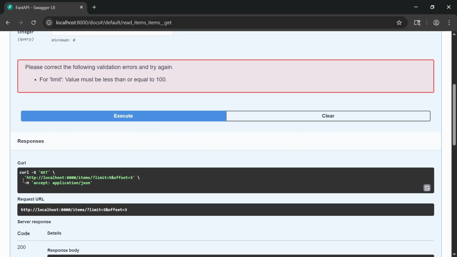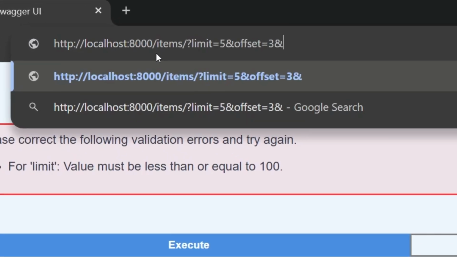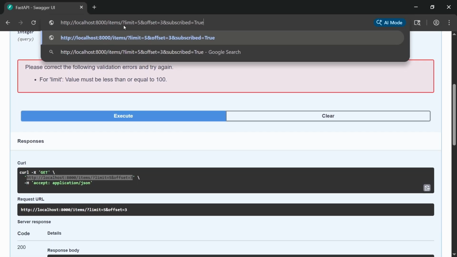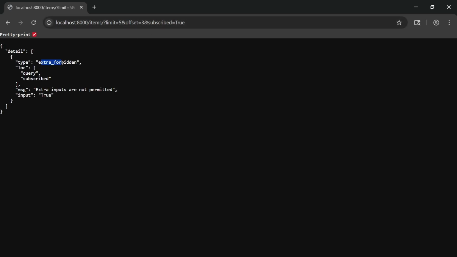We're going to go back into the browser. I'm going to grab this right here for the endpoint that we are hitting. And I'm going to add another variable into this. So I'll do an ampersand and we'll say subscribed equals true. And whenever we go ahead and hit this endpoint, we do get this error saying extra forbidden, since the subscribed query parameter was not something we specified in our application.